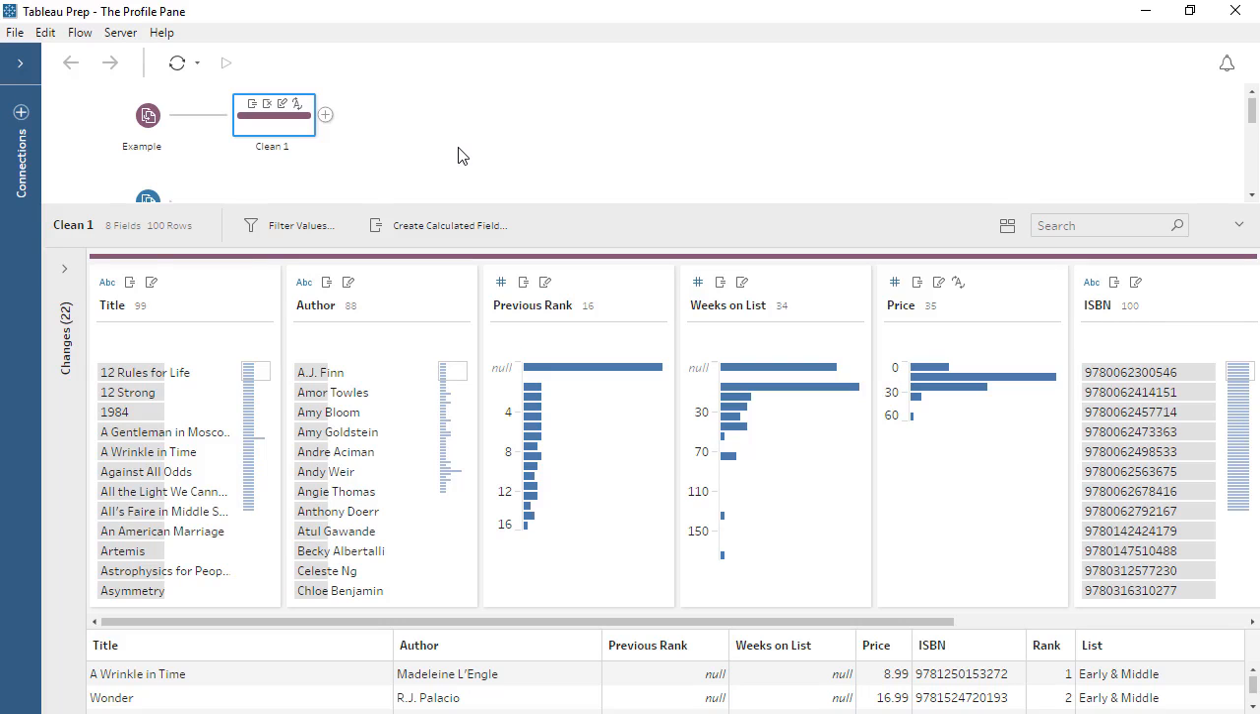You can download the dataset and packaged flow files underneath the video to follow along in your own copy of Tableau Prep. We're working with data for best-selling books. When we're on a cleaning step, indicated in the flow by a bar icon, the pane below the flow is the Profile Pane. For more information on cleaning data, check out the video on the cleaning step. The Profile Pane helps us explore our data and understand its contents. It's a powerful way of interacting with our data.